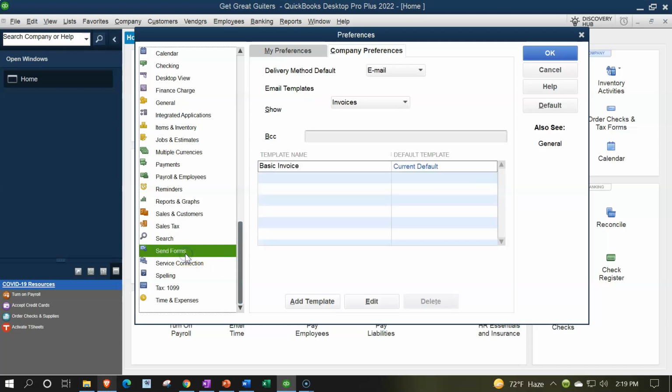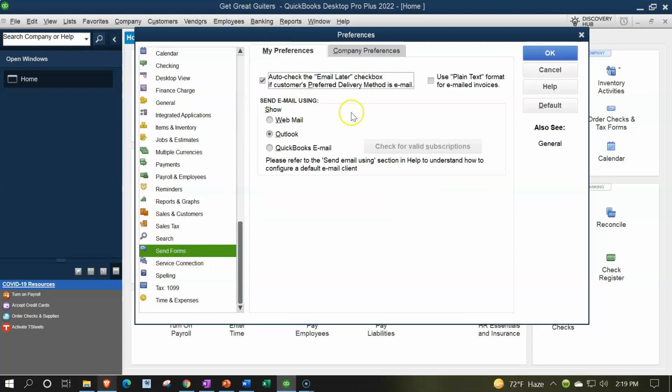So then we're going to go to the Send Forms on the left-hand side, starting out with the My Preferences, the automatic preferences, or the defaults being auto check the email later checkbox if customer's preferred delivery method is email. So that means when you're creating something, say like an invoice, it's going to check off the box to email it later, which will help you to sort the emails that you're going to be sending out for those types of forms like invoices and possibly purchase orders, for example, that would go to vendors and whatnot. It's going to be defaulted that you need to email it out, and that's going to be the state of delivery, as emailing is generally the way that you're going to deliver items oftentimes these days.